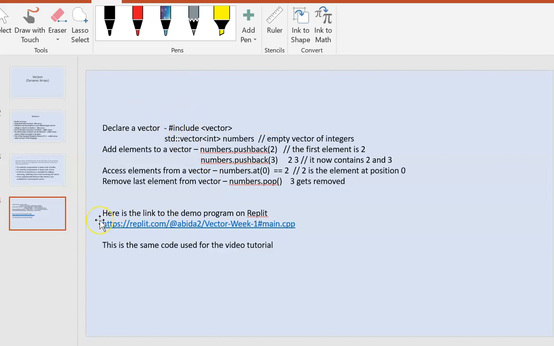First of all, we are going to need to include the vector library. So if you do not do this, it's not going to recognize your vector. Remember, we didn't need to do this for arrays, but we need to do this for vectors. And vectors belong to the standard namespace, just like your standard cout. You're going to always prefix std whenever we use vectors.